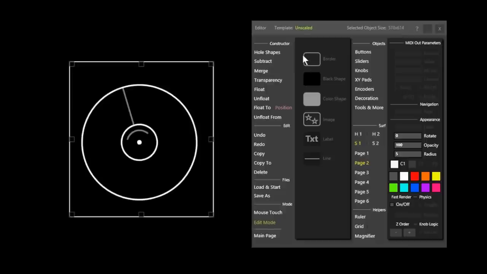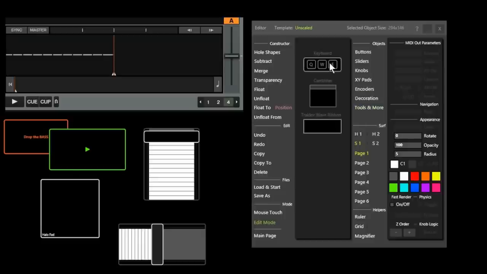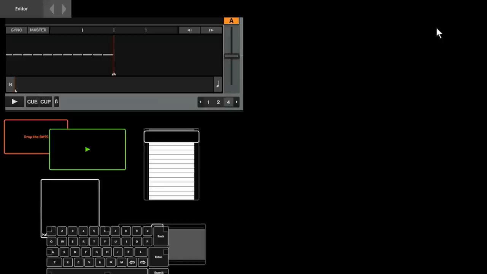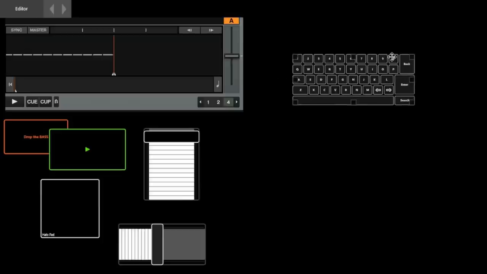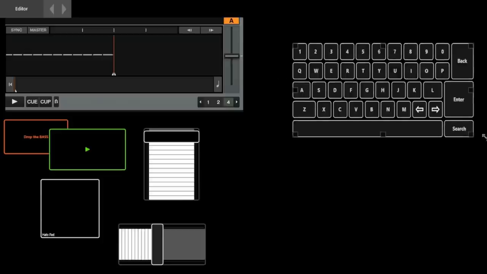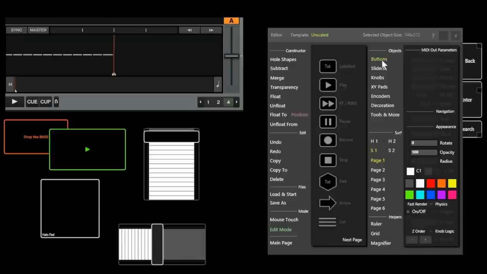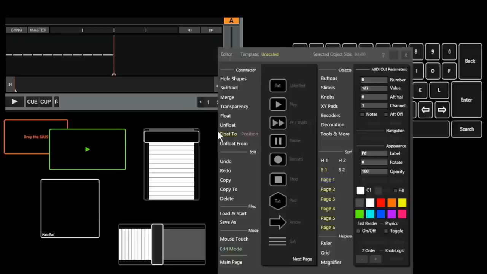The last part of the object section is tools and more. This includes a keyboard, so you can use it right on your touchscreen. There's also containers to keep things organized. Again, all these play, forward, and pause buttons are pretty standard buttons. Here's the pad button to keep things interesting.